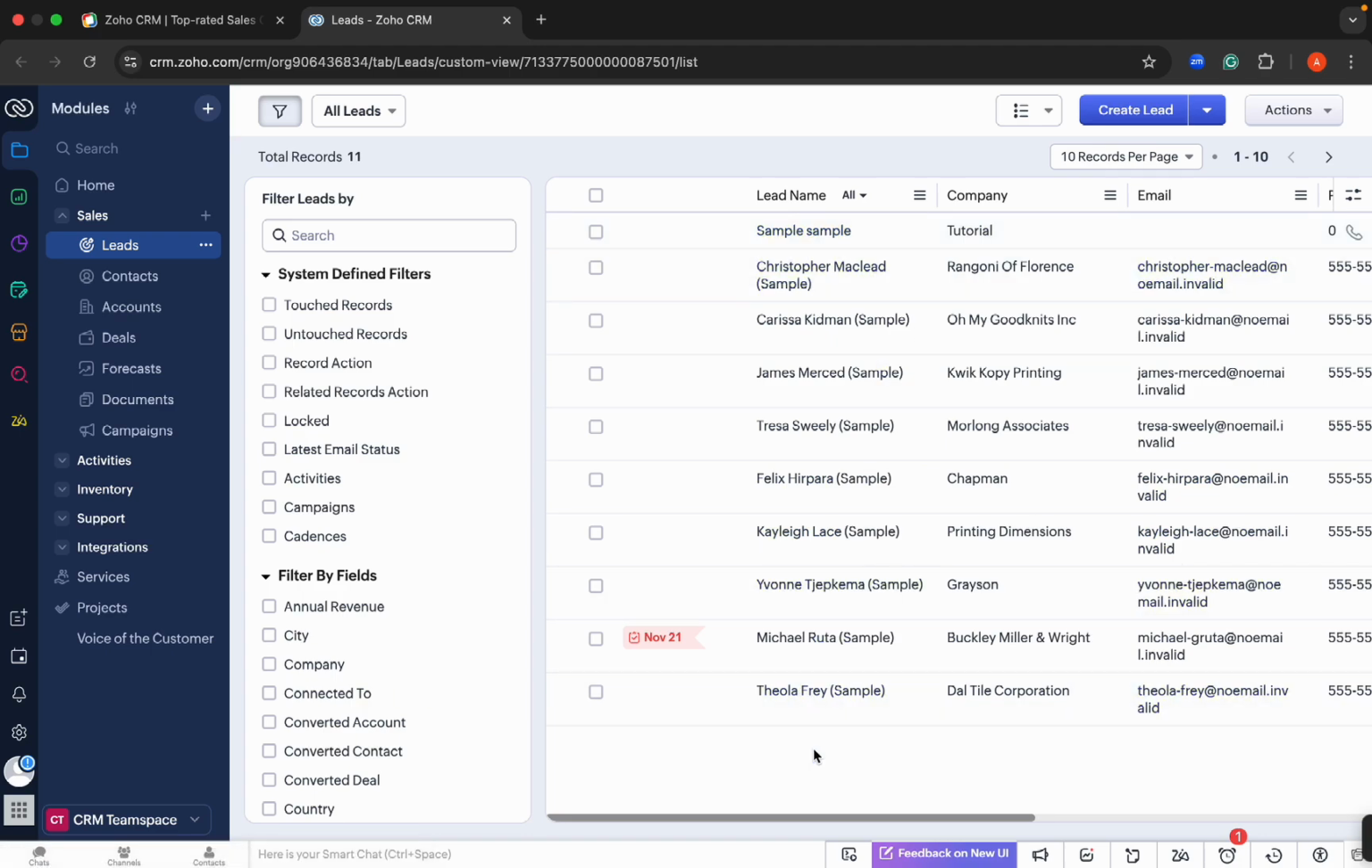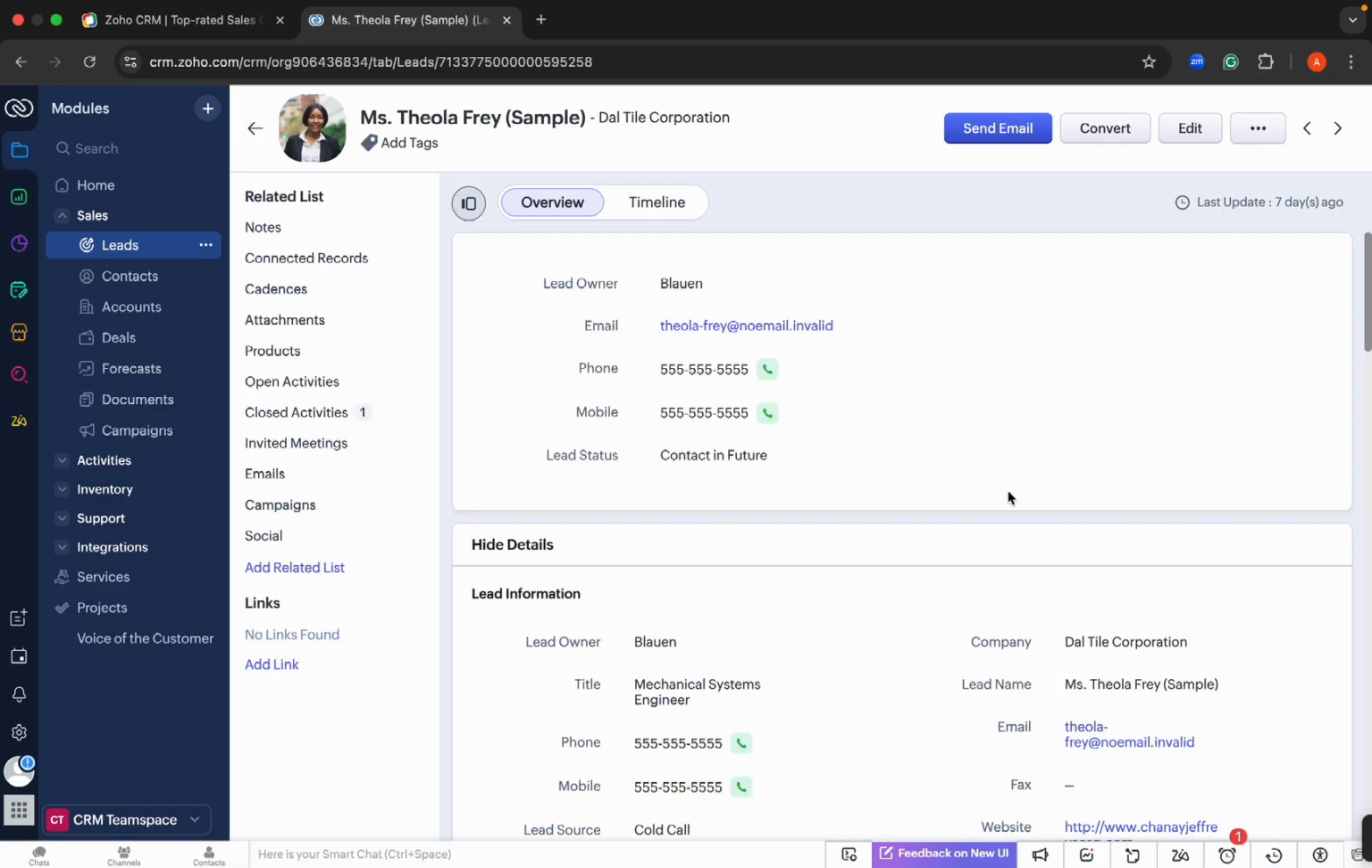So first, you're going to select the client or the customer that you want to contact. So you're going to click on their name over at the lead list. Then over here, you'll be able to see all of their contact information, their email, and their mobile number. So in order to send an email, you're simply going to click on Send Email over here at the top.